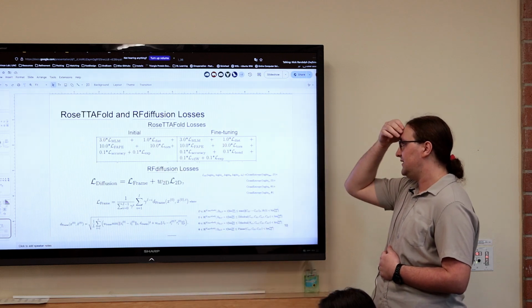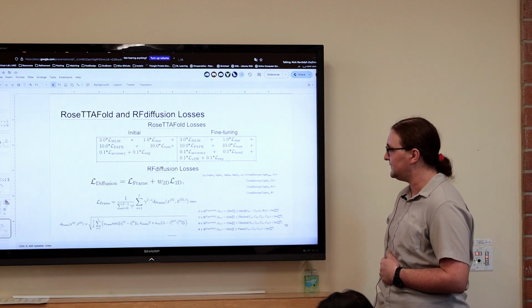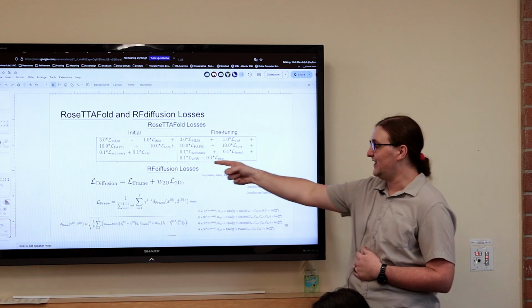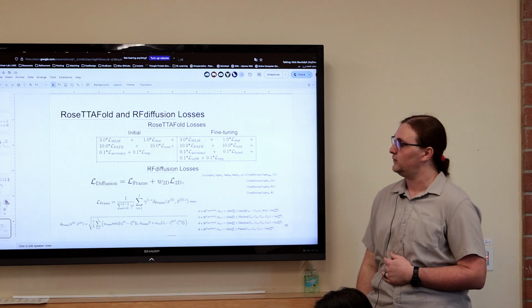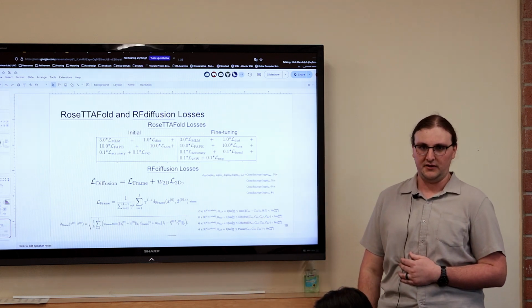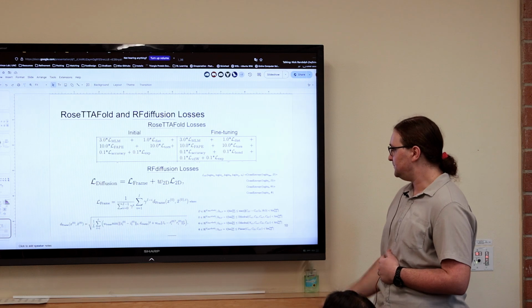They also do some fine-tuning steps where they introduce a couple extra losses, including a bond angle and length loss and van der Waals interaction loss, which is kind of cool too. This is one of the few models that I've seen to use a very physical term like van der Waals, which is cool to see.